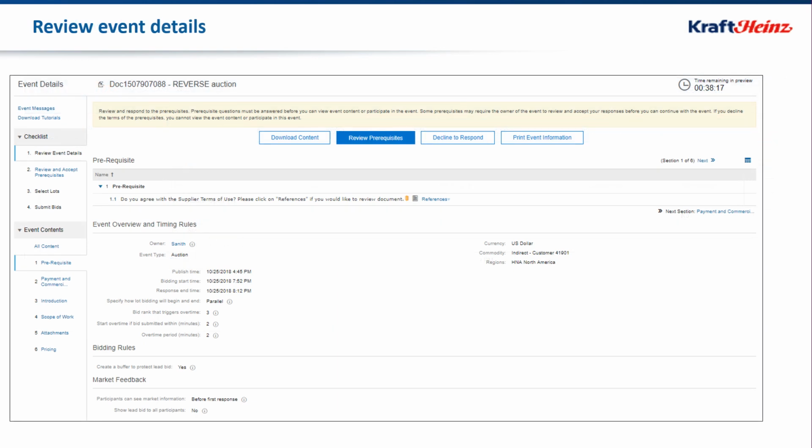There are 4 steps in this process, under the checklist on the left side of your screen. The first step is to review the event details. This is where you can see the contents of the e-auction prior to accepting the items you would like to bid on. Items could be in the form of lots, or individual line items. Please make sure you carefully review the items before you accept the prerequisites.